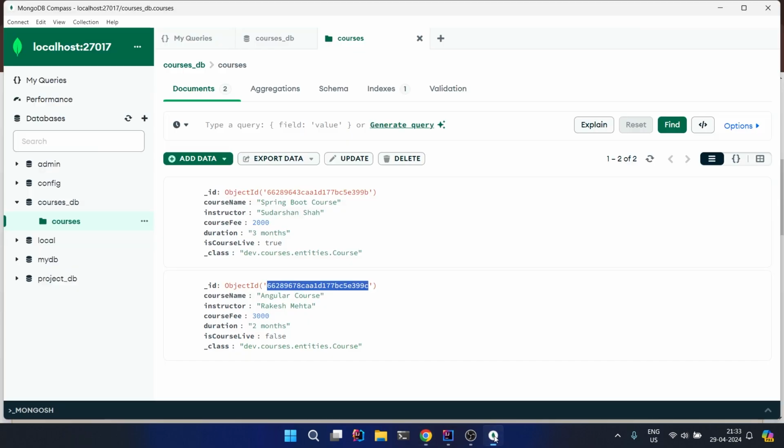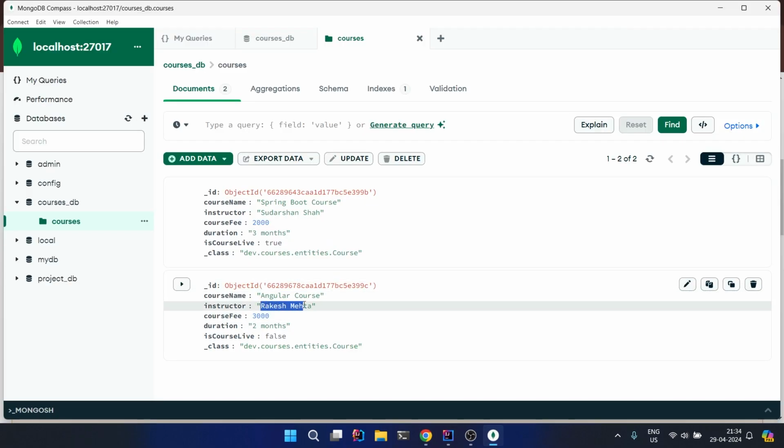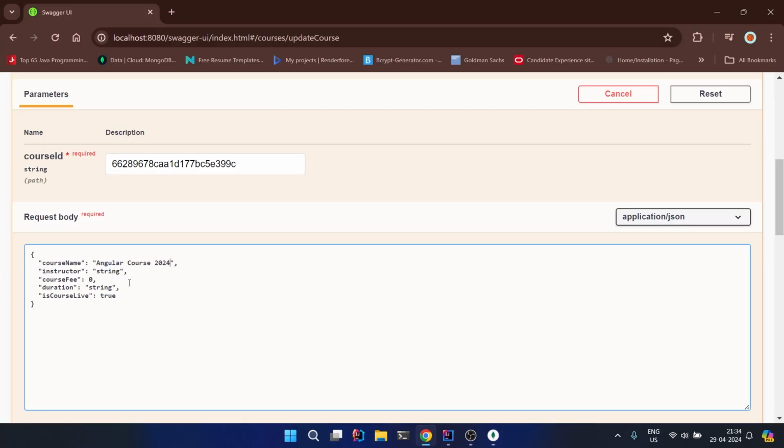Now let's see what we can change here. It is an Angular course, right? So let it remain an Angular course. Let's change it to, I'll just copy paste, 2024. Instructor, I will keep the same, no change. Course price, let's increase to 4,000. Duration was 2 months, I'll increase to 3 months, and is course live was false, so I am changing it to true. These are some of the changes that I want to make.